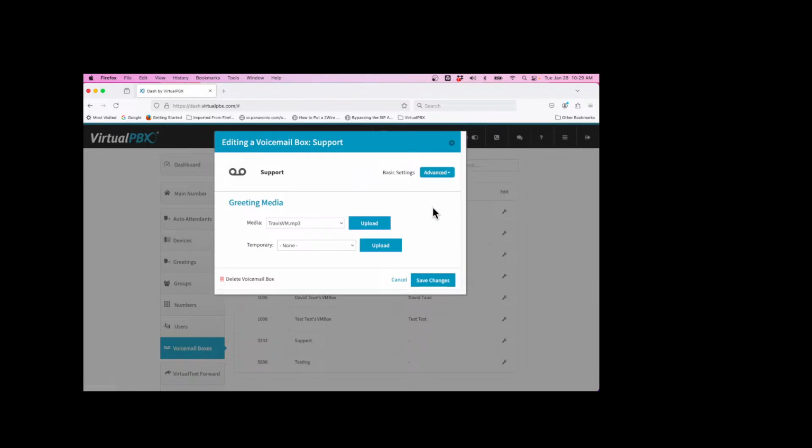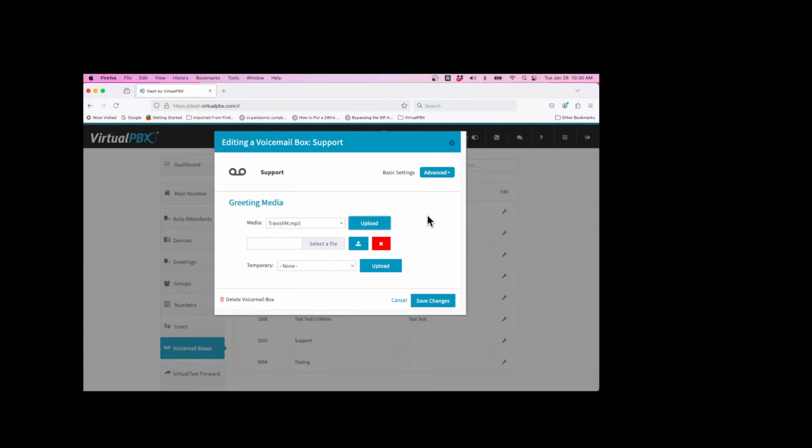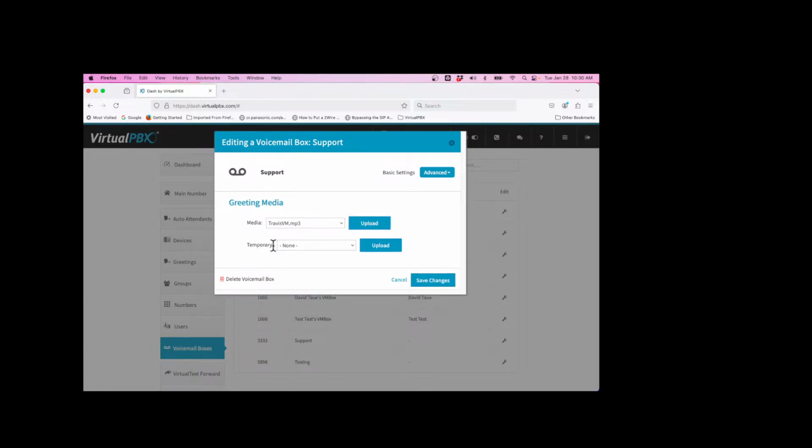Under advanced greeting media, you can upload a voicemail greeting directly to the voicemail box, right? .wav or .mp3, up to 1 MB in size. The temporary would be used for out of office or vacation messages, so it allows you to have a second message on your voicemail box. However, if temporary has something selected here, only the temporary file plays, and the media file would stop playing, right? The media file will not play again until I set the temporary back to none.